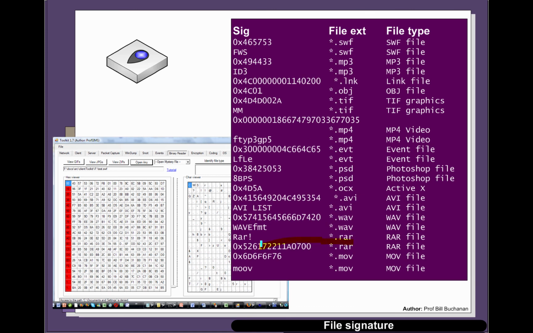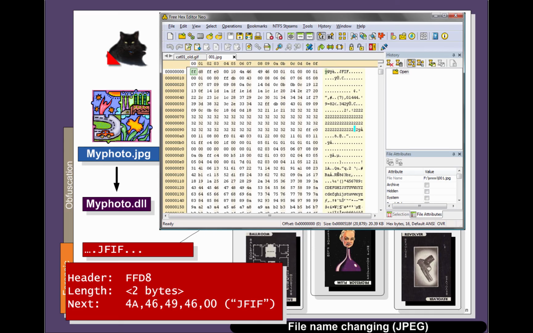Okay, so there's a RAR in there too, and so on, TIFF, and there's Flash. So we often look for a header and a trailer to be able to carve out the file from inside our data. It's possible for somebody to change, say, the file extension from a JPEG into a DLL, and if we're searching for JPEGs, then we won't be able to find that one. But we certainly will be able to find the GIF and FFD8.